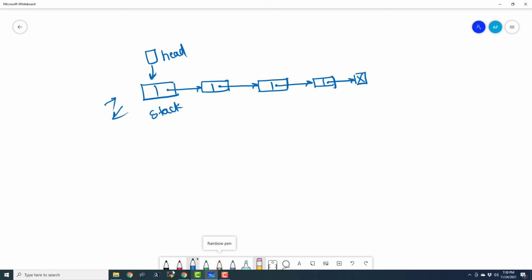Okay, and if we define operations such as we can insert the data from this one and we can remove the data or node from this one, this end, then it becomes a queue. There are a lot of applications of stacks and queues, and we are going to discuss them in later episodes. So this way we have covered singly linked list.